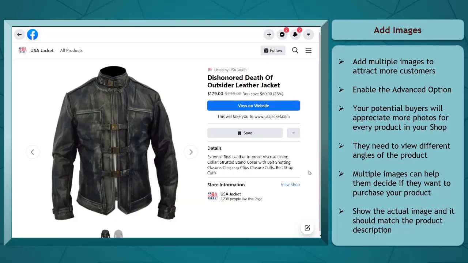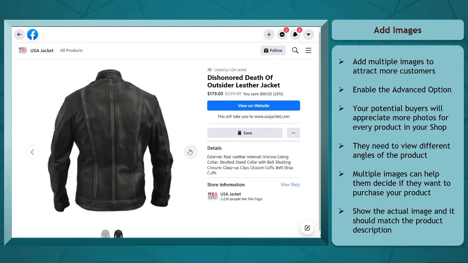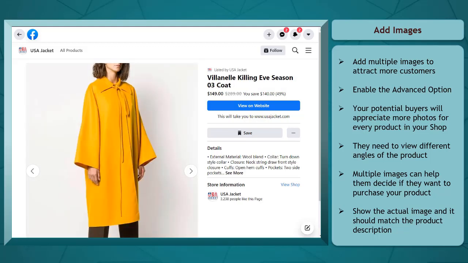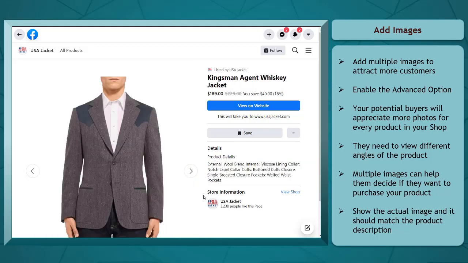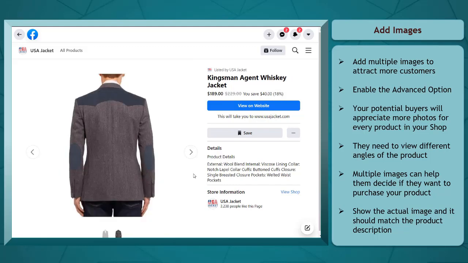Your potential buyers are browsing your products online and they need to view different angles of the product that you are selling. It helps your viewers appreciate your product. They're more likely to decide on purchasing products when they can see more angles of the product. When adding products, you have to show the actual image of the product and it should match the title and the description of the product.